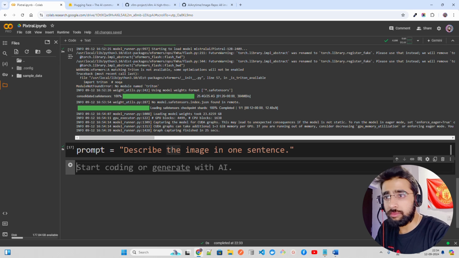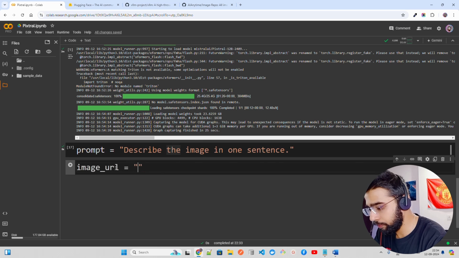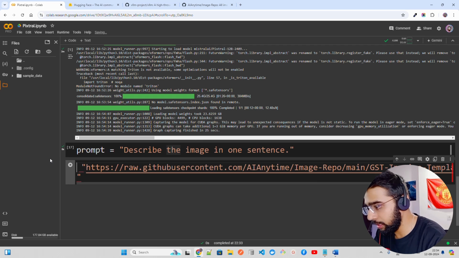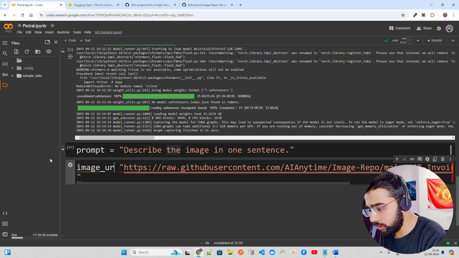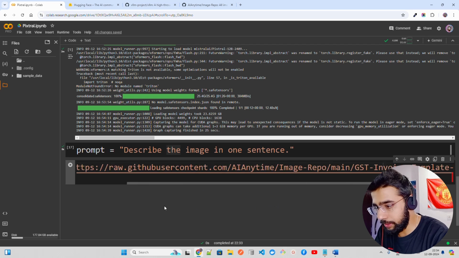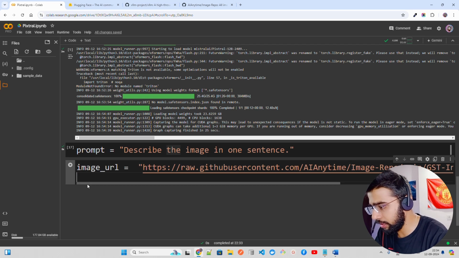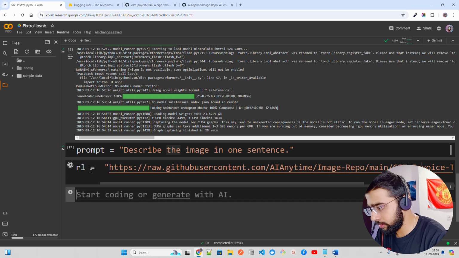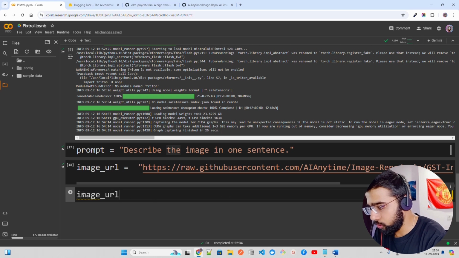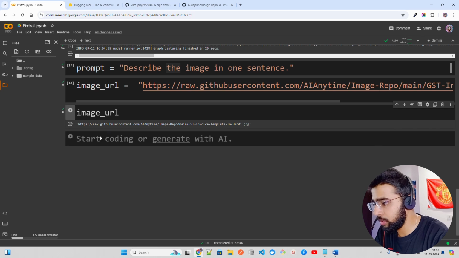Now next, I'm going to have an image URL. So let me just do that. Okay, I have this image URL already. I pasted the image URL. You can see this is an image URL that I have. It's an invoice image. This is not required. All right, I'm just going to run this, and if you just run the image URL, it will show you the object. You can see this is the link of the image URL.